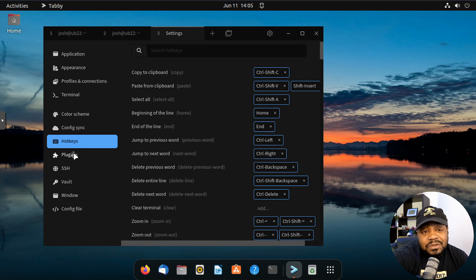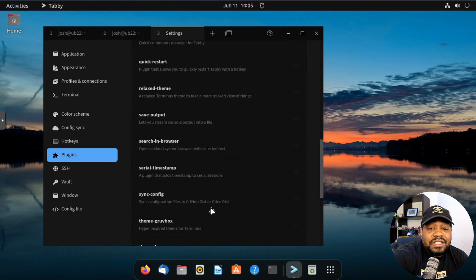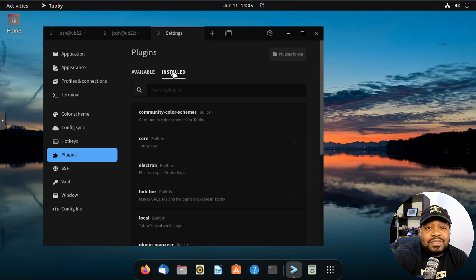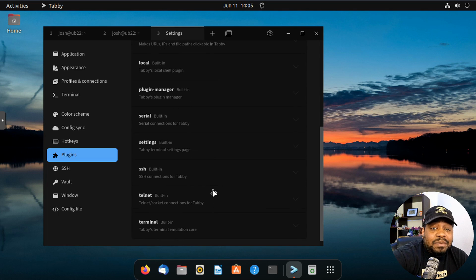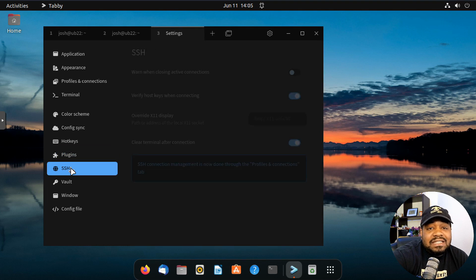Now one other cool thing I wanted to point out is the plugins. So they have a whole bunch of little plugins. So in the available tab you can go through here, install your different plugins, and then you can also see what you have installed. Plus this is all pre-installed with the application when you install it. So good to go. And now another cool thing, SSH.